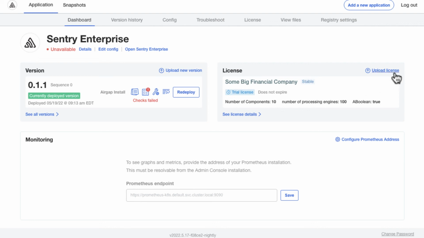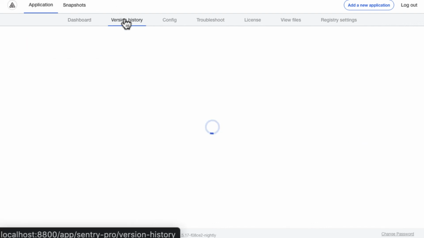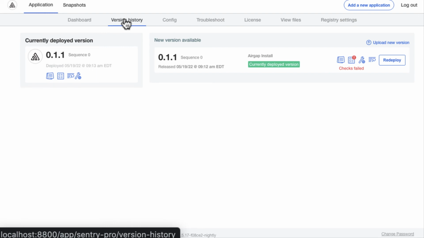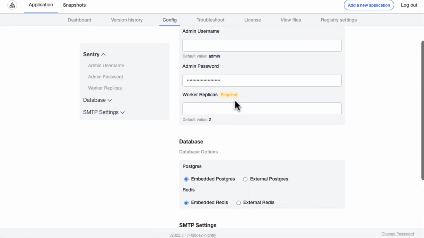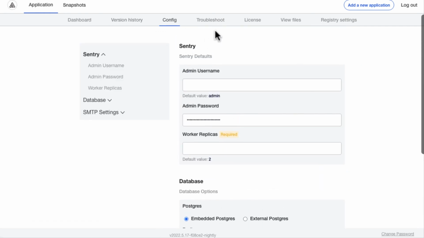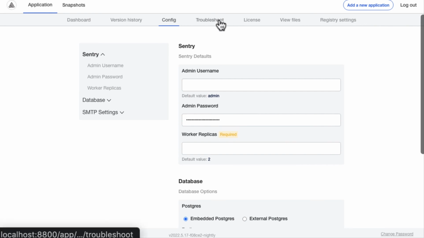If there's an update to the license file, you can also provide that to your end customer and they can upload it through this UI as well. So this UI allows them to upload license updates and version updates. And as they consume more updates from you, all of those will be listed here. And the config is the same config screen that we saw earlier. You can change this information at any time.